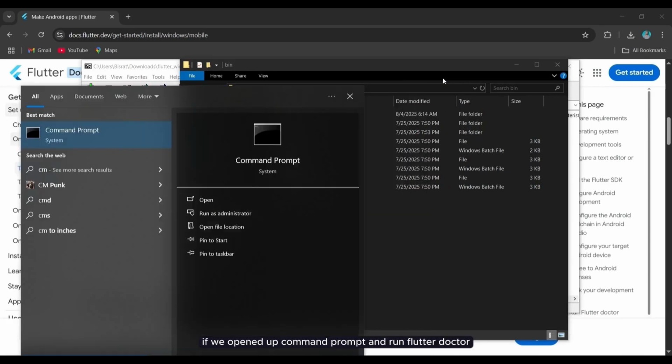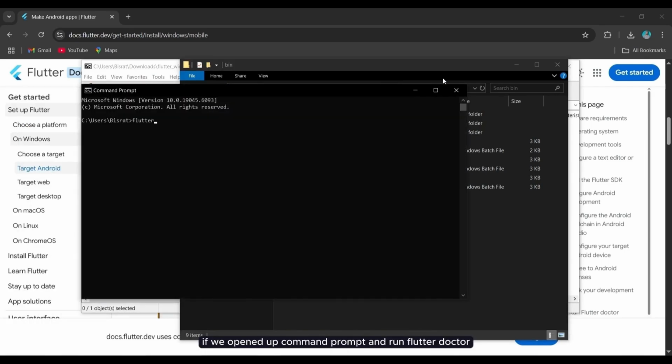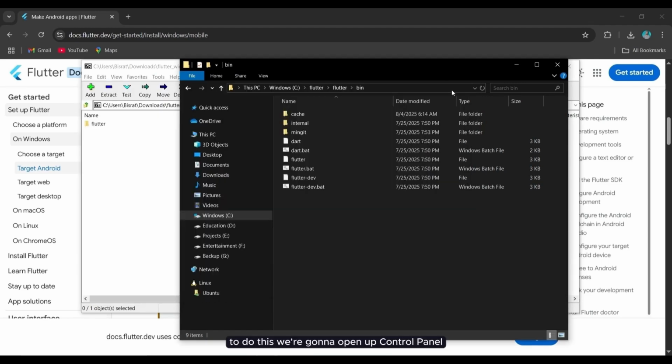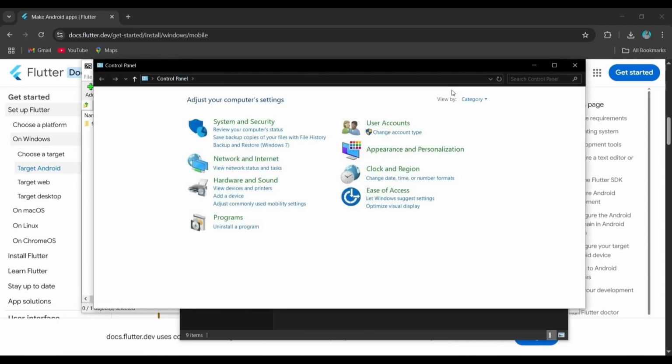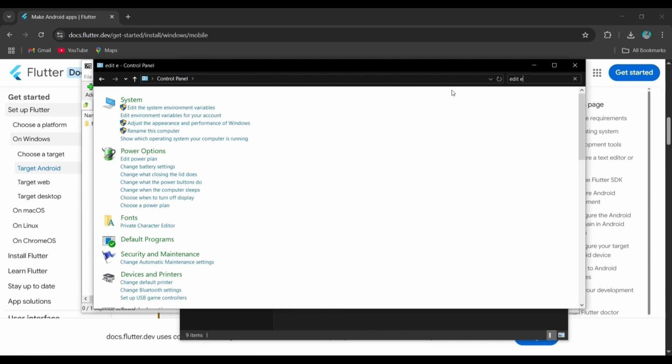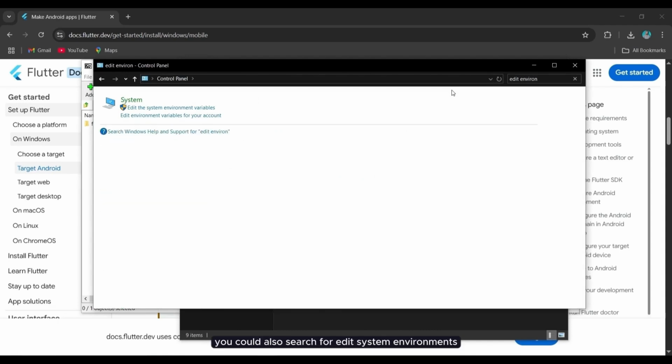Right now, if we opened up command prompt and run flutter doctor, it's going to tell us that it does not recognize the command flutter. This is because it does not know where the Flutter executable exists. In other words, we have to tell command prompt that it needs to look inside the bin folder. To do this, we're going to open up control panel and then search for edit system environments. You could also search for edit system environments directly from the Windows search box.